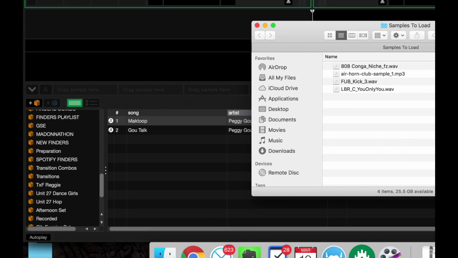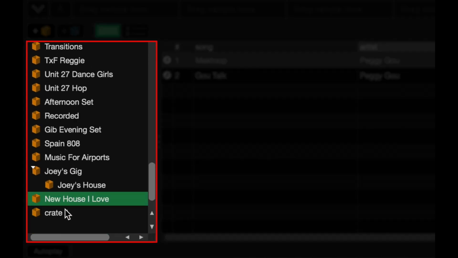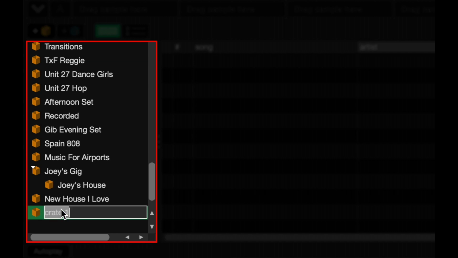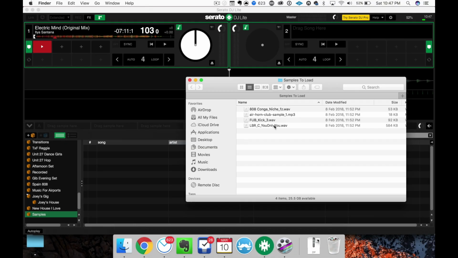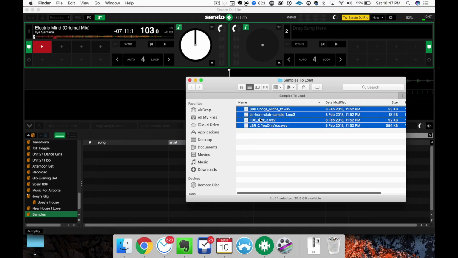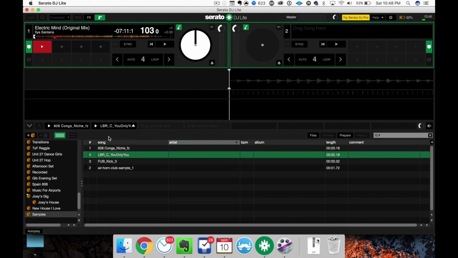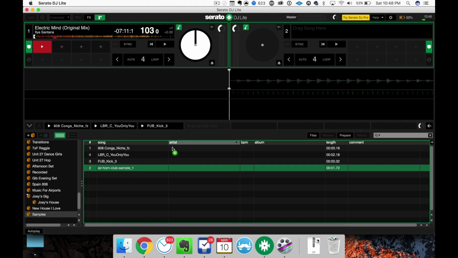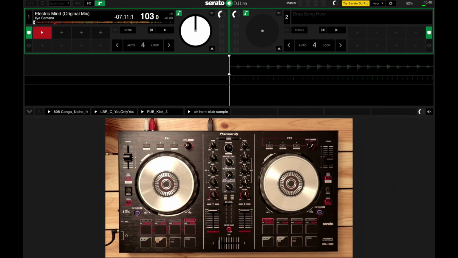So I'm gonna make a crate in Serato DJ Lite. Here we are. I'm gonna call it samples. And then I'm gonna drag the samples that I've got on my hard drive over onto it. There we are. Now I'm gonna drag the samples one by one into the sample slots. Now I can trigger them using the pads, and I can do this whether or not there's a song playing.